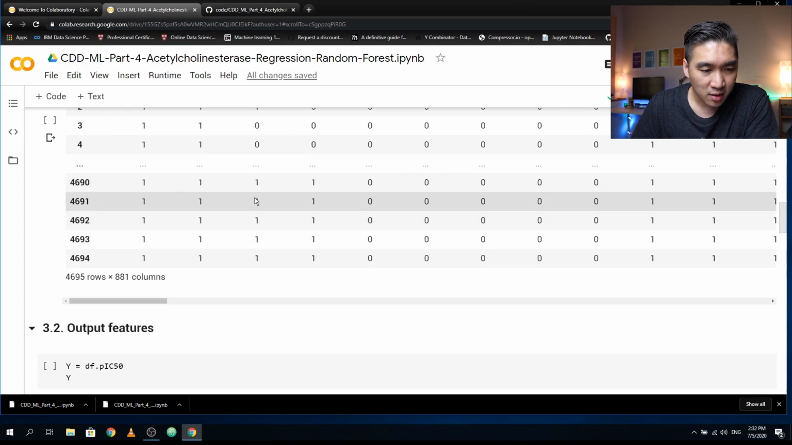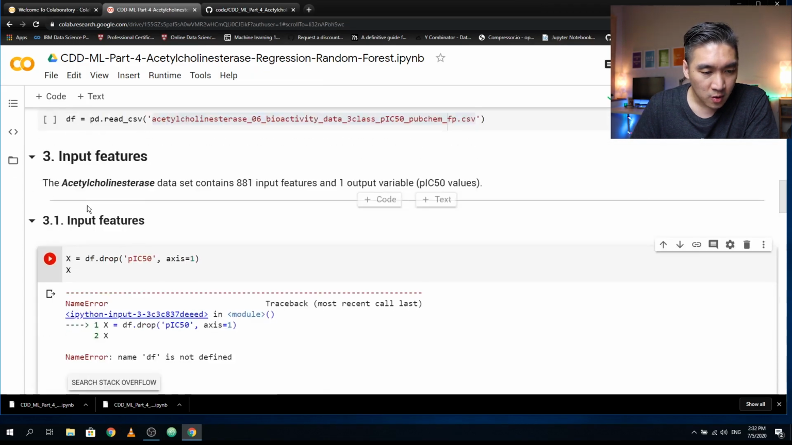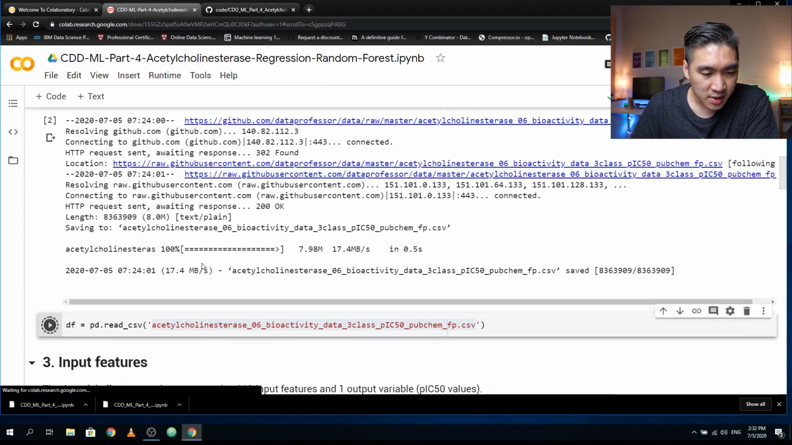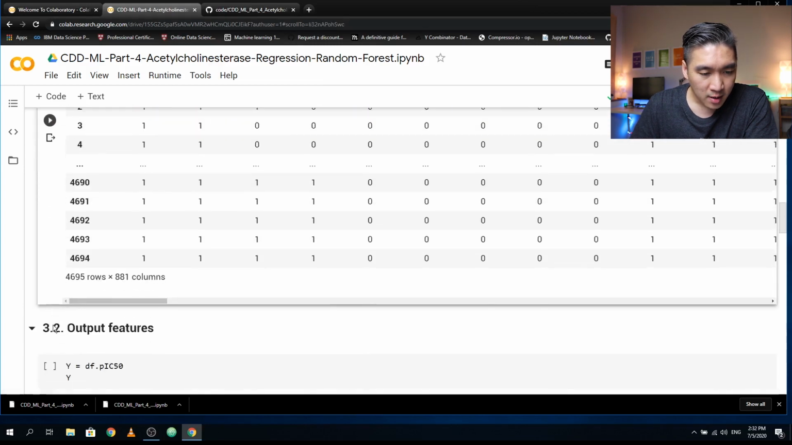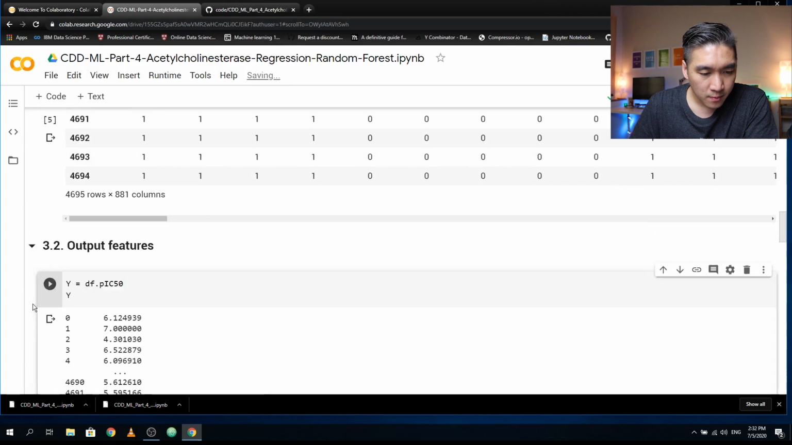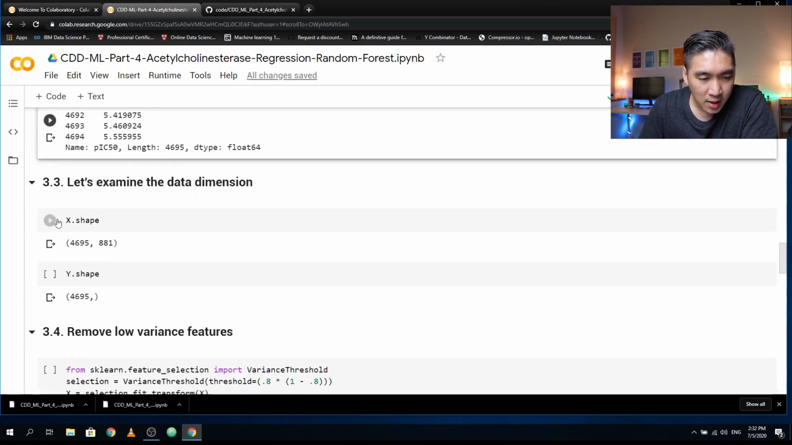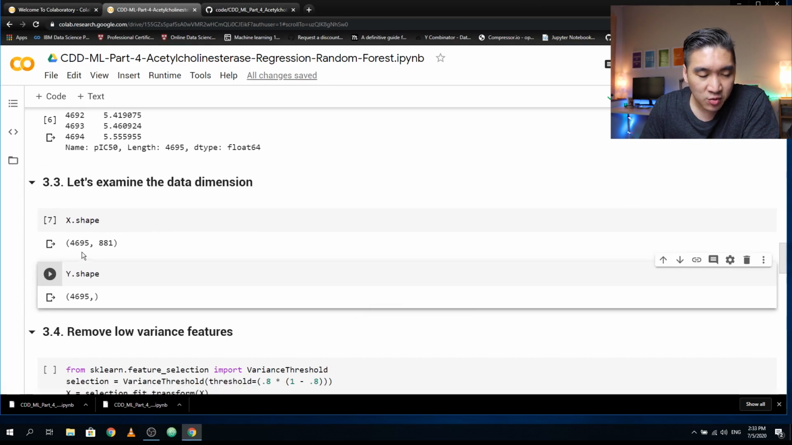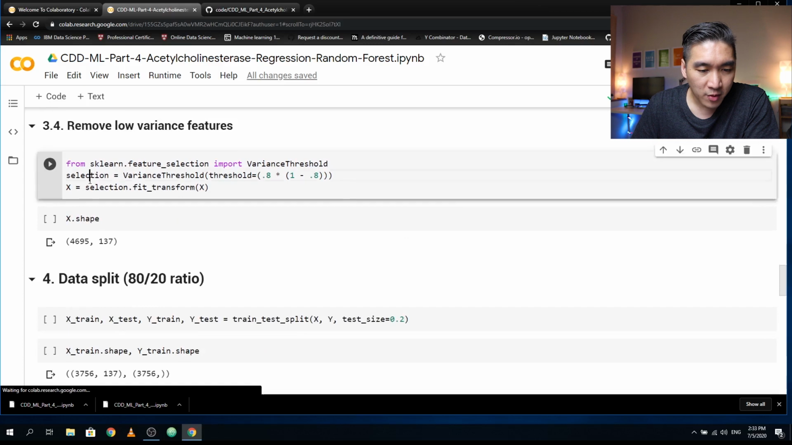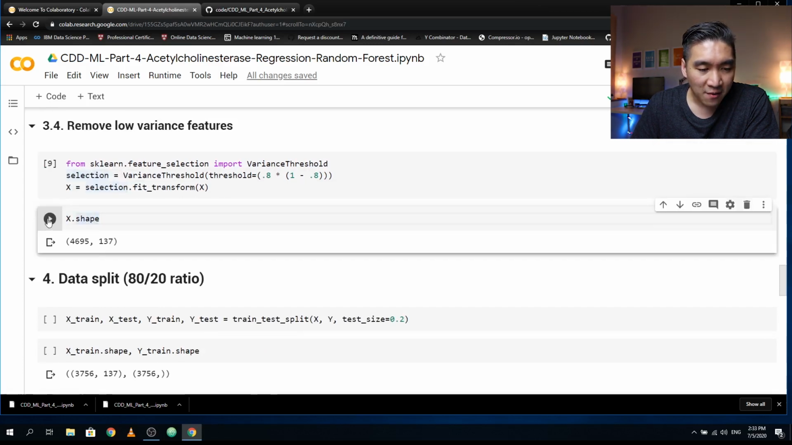Okay, so let's run the blocks of code here. Oh, okay, I have to run the top one first. All right, and then run the X. All right, run the Y. All right, so X and Y are loaded in, and then we're going to have a look at the shape of the data. So we have 4,695 rows or compounds, and we have 881 PubChem fingerprints. So here we're going to remove the low variance features, and then we're going to have a look.